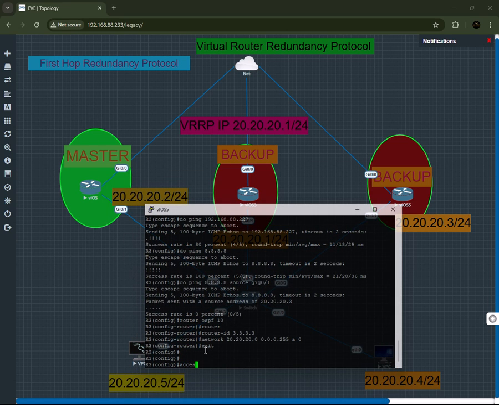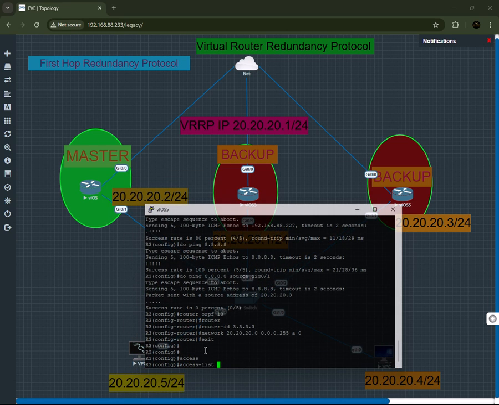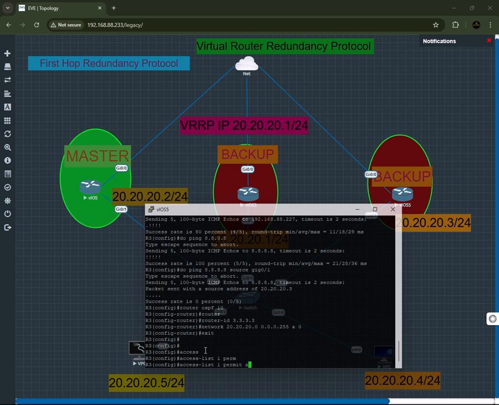All we have to do is type the command access-list 1, and then specify permit any traffic. We need to permit everything. In this case, this is just for demonstration purposes. Of course, you can permit or deny based on any IP address that you want, or based on any port that you want to permit or deny. In this case, we just want to allow everything.